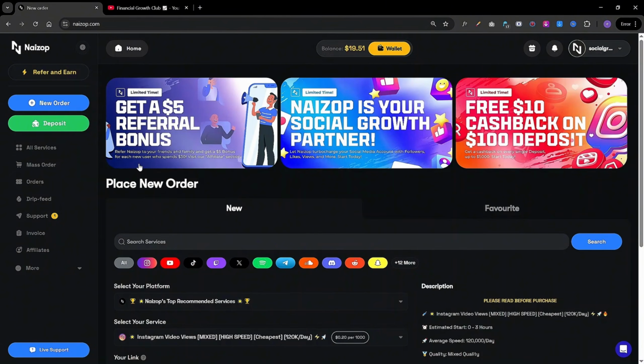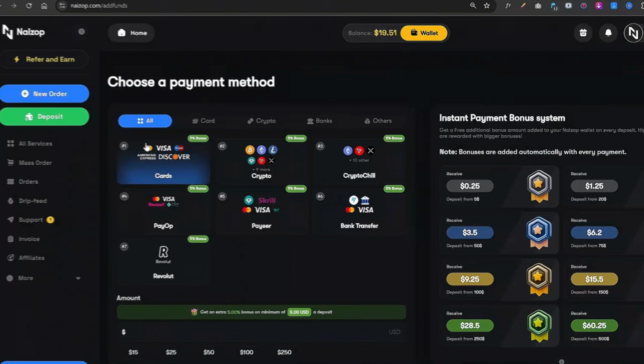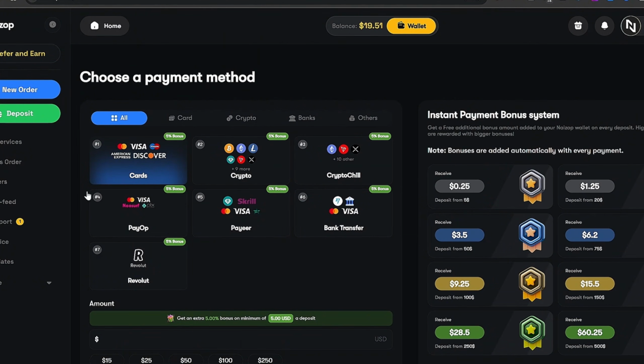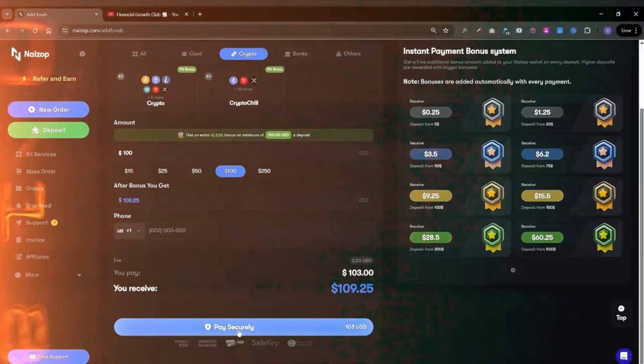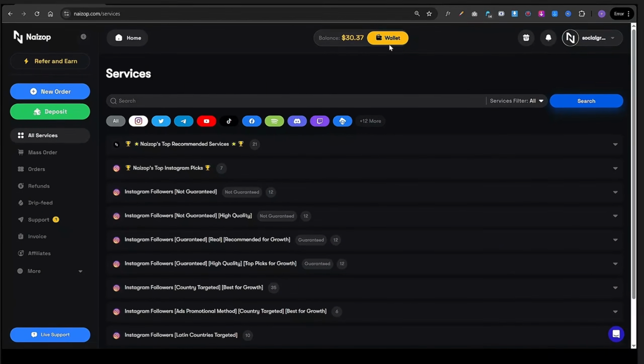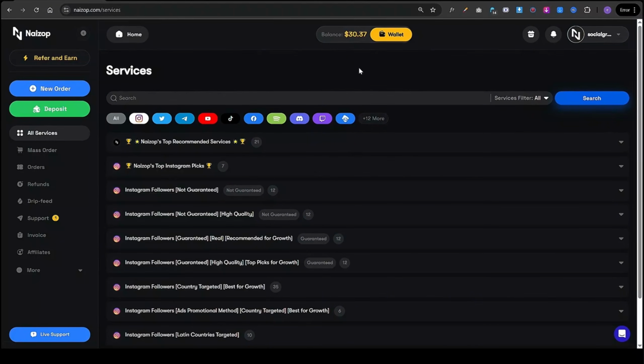To do that, click on Deposit. Choose from several payment options, including card, crypto, bank transfer, and more. For this example, if you select crypto and entered $100, you'll receive an additional $9 bonus. After filling out your details and clicking Pay Securely, the funds will be added to your account instantly. Let's go get the live viewers and chatbots.